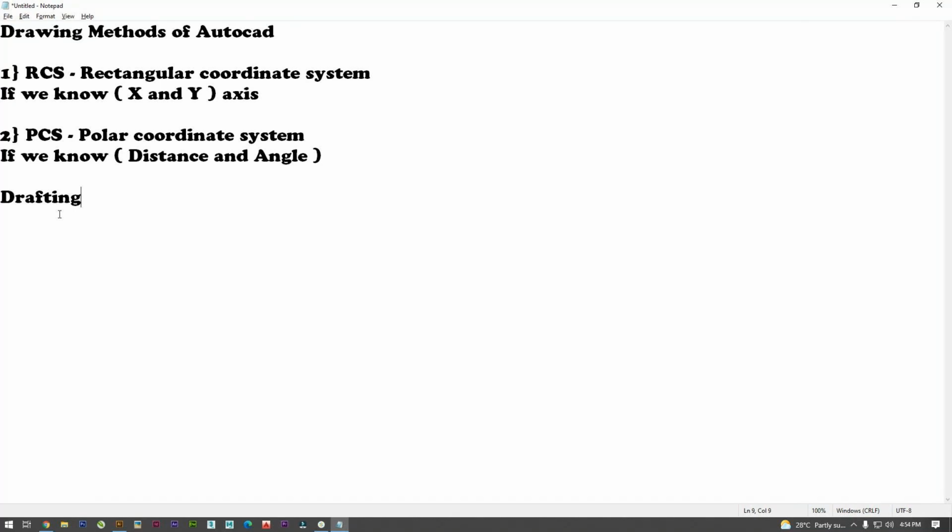Yeah. Now we'll see about the drawing. For example, we have this PCS. I said that it is distance and angle. Now I have a line. As I have written, it is 10. Now this is A and this is B. For us, we know that this is 10, we have a distance, but how can AutoCAD understand which is distance and which is angle, and we need to find out the angle for this.